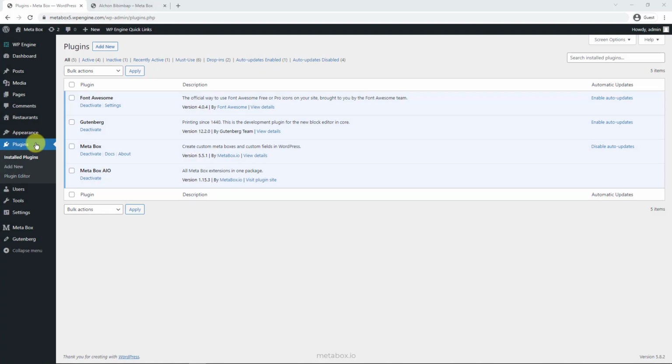For custom fields, I have Meta Box here. It's a framework that allows you to create custom fields. It's free and available on WordPress.org. I also use some extensions from Meta Box to have advanced features. They are all available in Meta Box AIO. You can install them individually or just use Meta Box AIO for all.